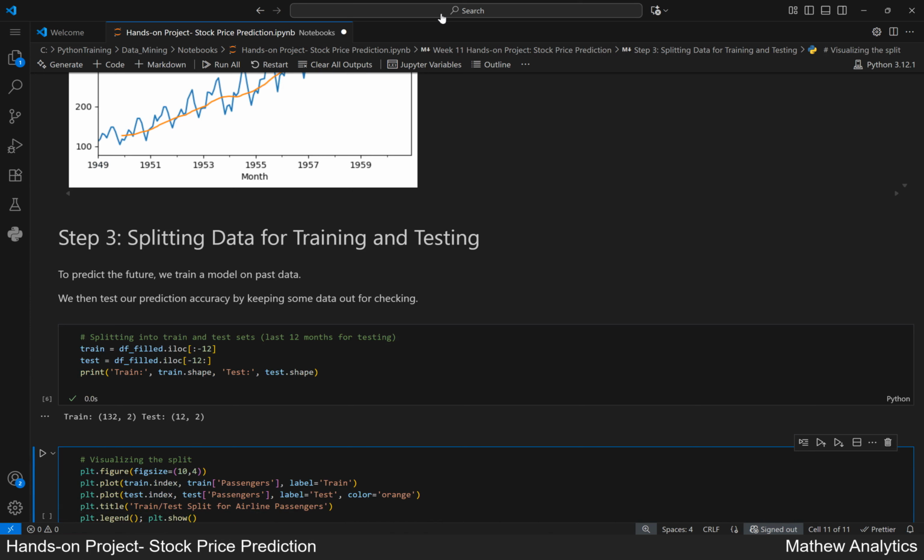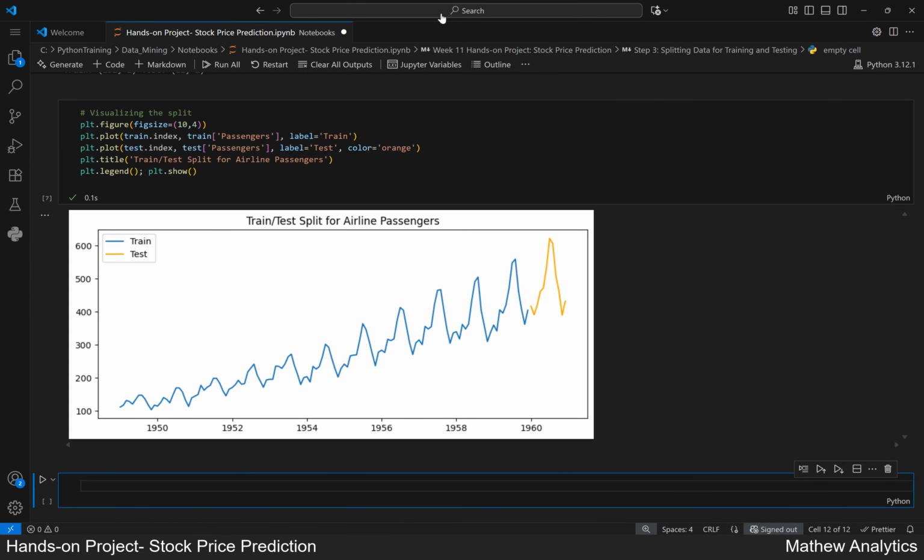Running the cell now. This plot shows how the dataset is divided into training and testing sets, with the training data in blue and testing data in orange. Notice how the training set includes earlier time points, which the model uses to learn patterns, while the test set holds later points to evaluate its predictions. This split is crucial for validating that our model can generalize to unseen data, not just memorize historical trends.